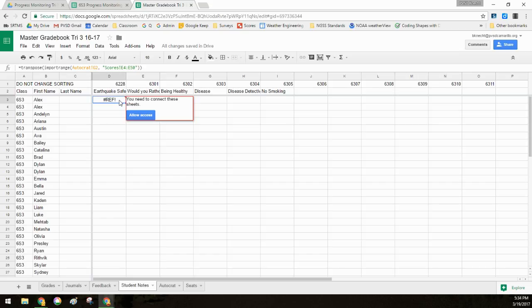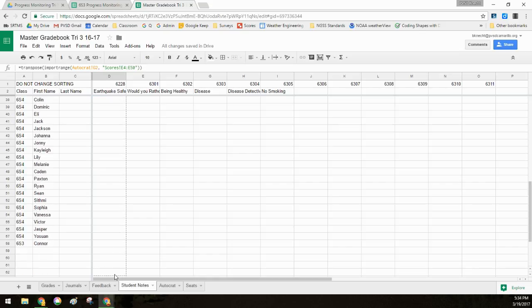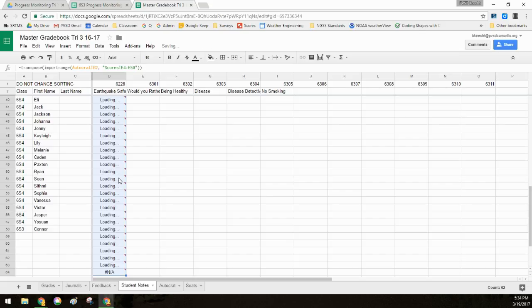Aha, so same thing again. I have to say allow access. As soon as I say allow access, that student's things show up. Awesome. And because it's coming from the AutoCrat spreadsheet, all I have to do is click down here, drag this down, and this will give me the data. It is filling in all the way down to the bottom. Here we go. Loading, loading, loading.